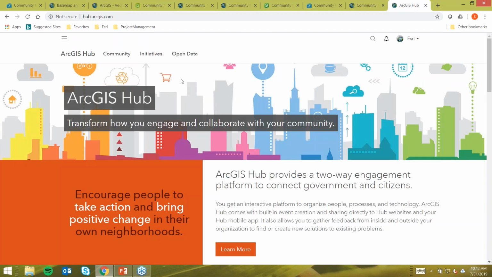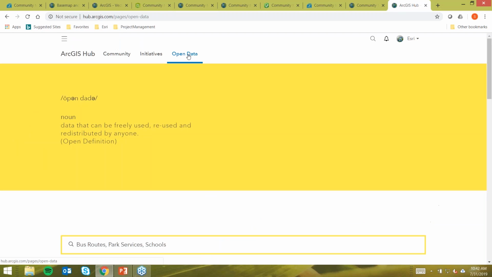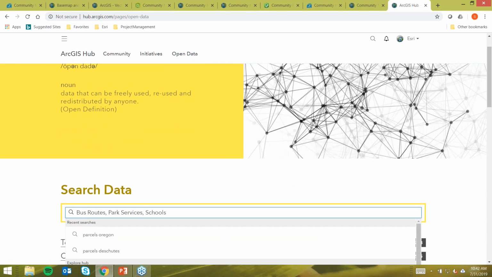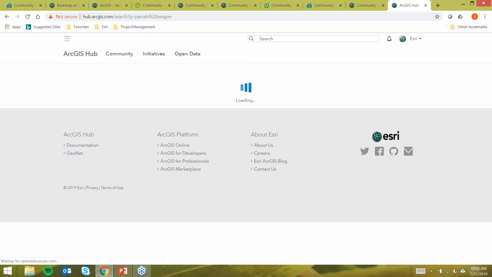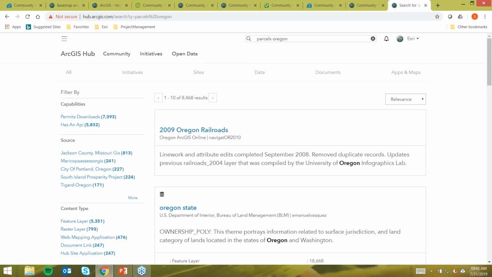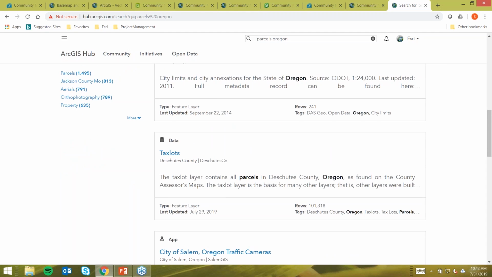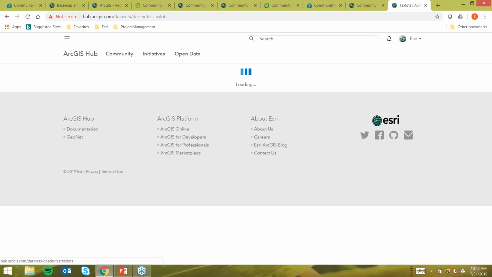So I'm just going to jump over to the open data portal here. I'm going to go to open data, and I'm just going to show you how easy this can be. Now I'm just looking for some test data, and I happen to know that there's some in Oregon. So if I just search for parcels Oregon, and of course your search is different, right? You go to your own portal if this is something that you have. But anyway, I'm finding the parcel layer, there's Deschutes County in Oregon, and there's some tax lots. That looks pretty promising for my test.